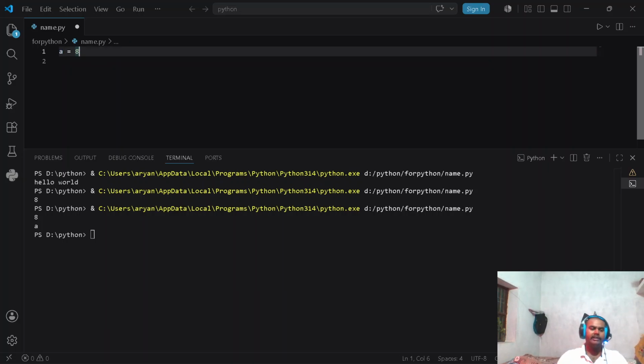Okay, whatever it is, wherever it is and however it is, whenever the left side of the equals to has a and any name, okay, whatever its name, it is your variable, and the right side, whatever it is, any name or any number, any floating number, any boolean value, whatever it is, that is going to be the value. Okay, that's it.